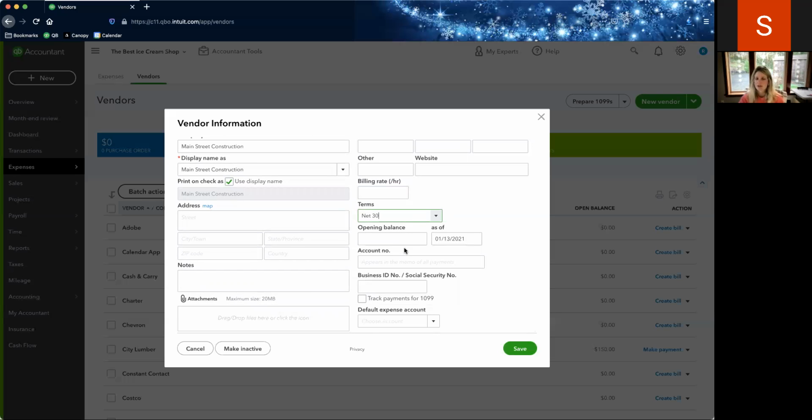If you're switching over from another system and you need to have an opening balance with them, you can do that. And then if you have an account number with them, you can put that on here, and this does show up on the check. So it shows up on the memo on the bottom. So if you are printing your checks through QuickBooks and you want to have your account number on here, you want to add that here.